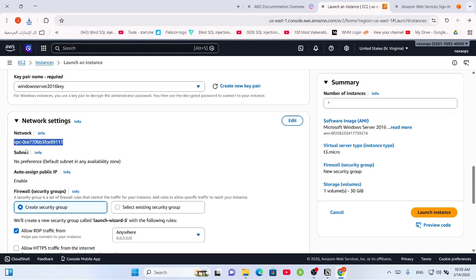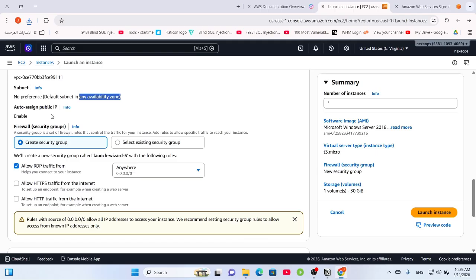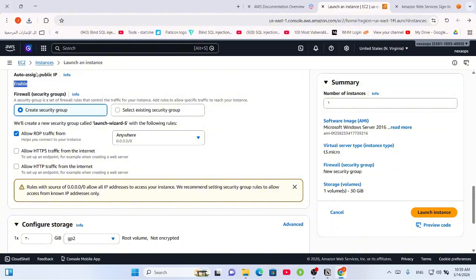So next we have network here, subnet. Okay, default subnet in any availability setting. Auto assign public IP. This is important because this is a feature that allows... we are just saying auto assign public IP. This is the IP that we are going to use with our remote desktop connection to access the instance, the server here. So I left it like this, auto enable, auto assign, so it will get automatic public IP. Okay, and we'll talk more about this also, but leave it like this for now.